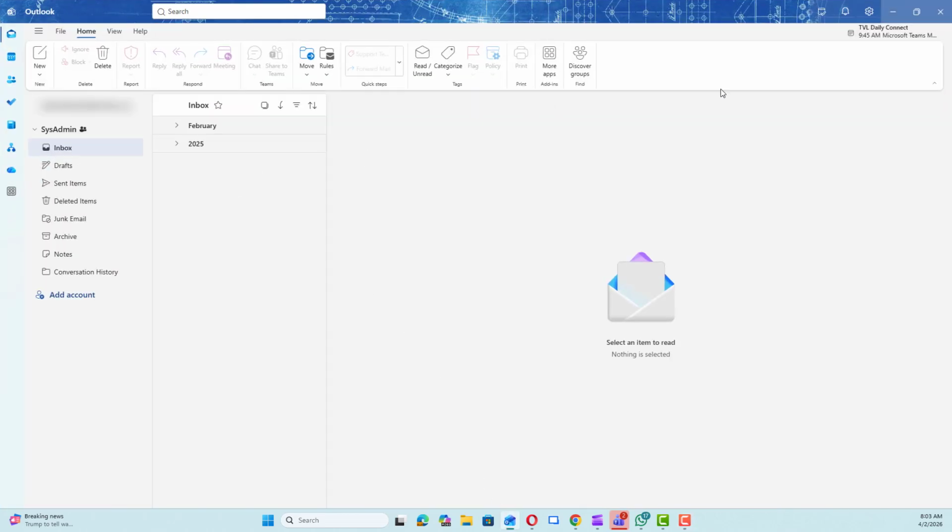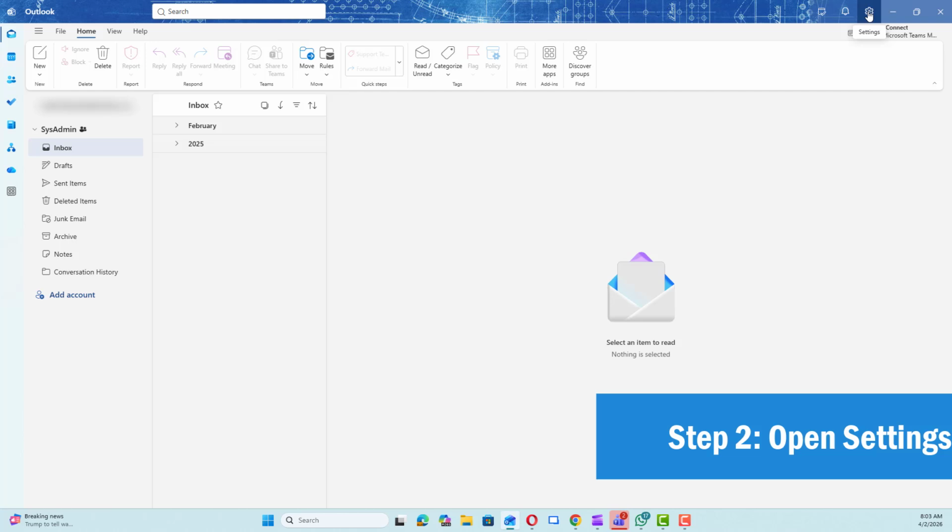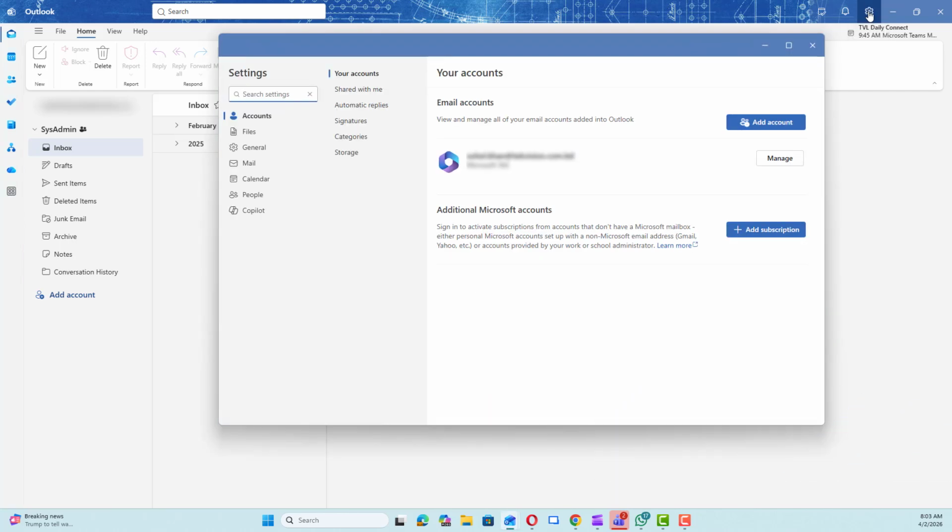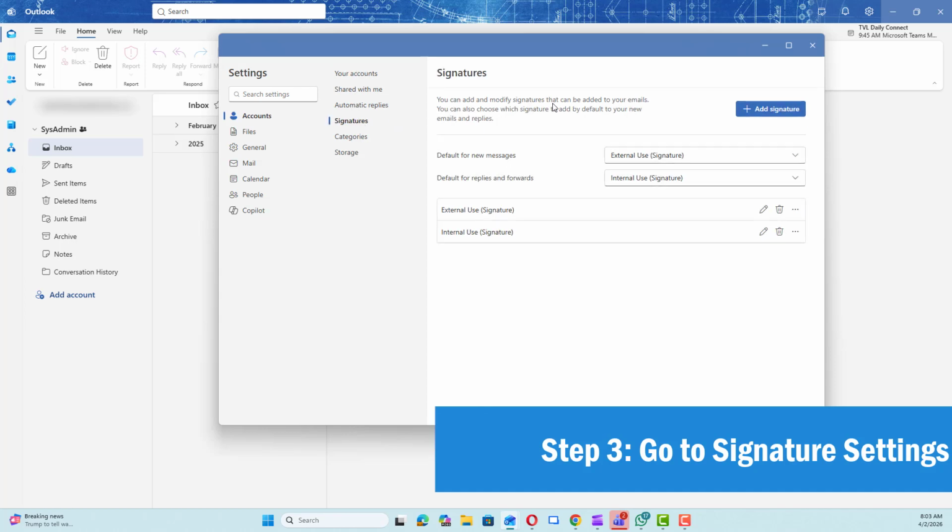Step 2. Open Settings. After login, click on the Settings icon, the gear icon, at the top right corner. Step 3. Go to Signature Settings.